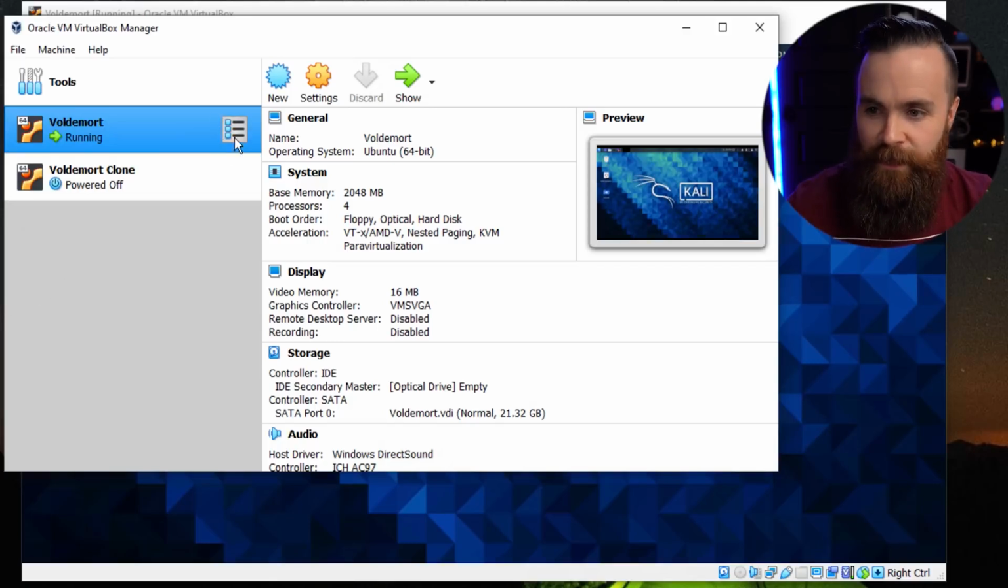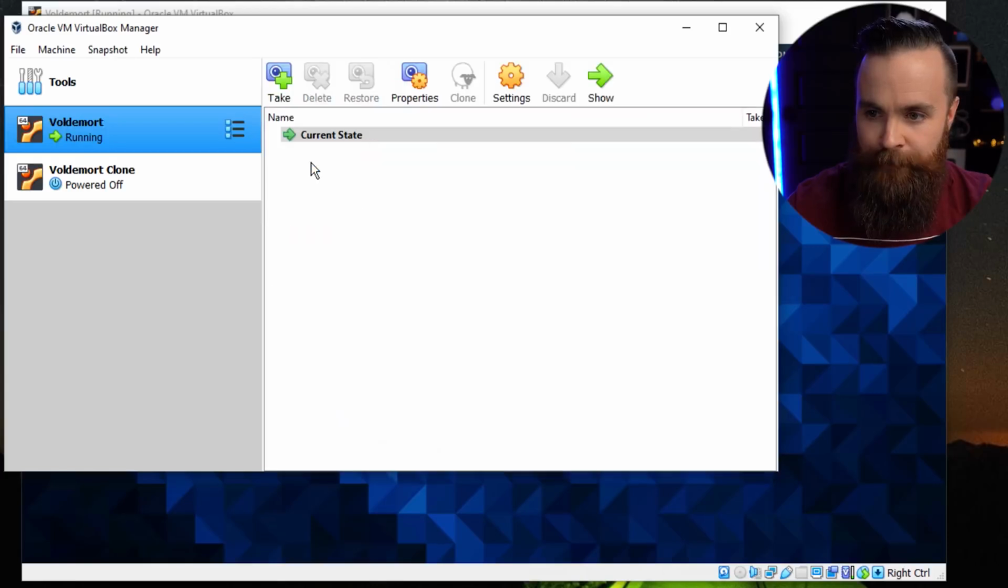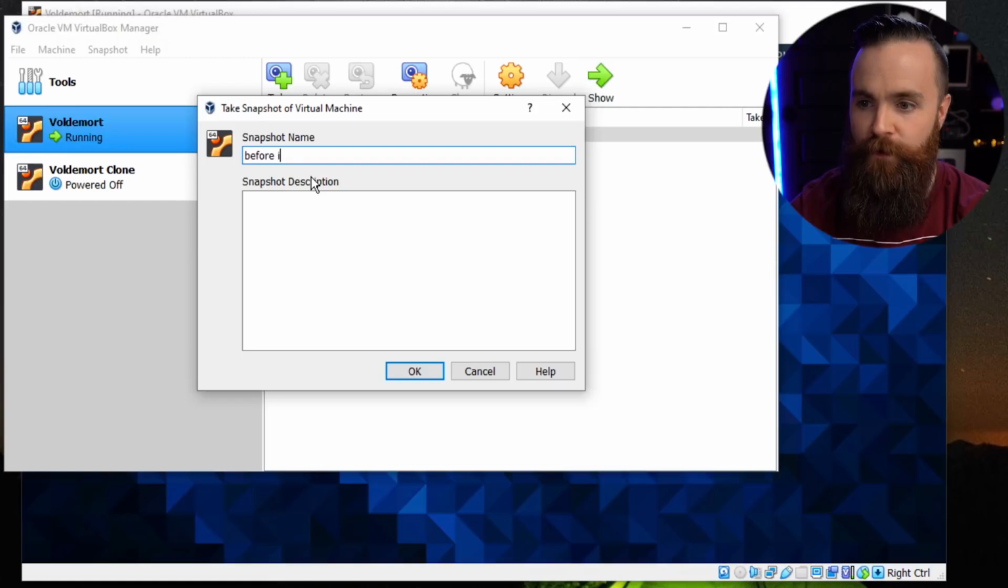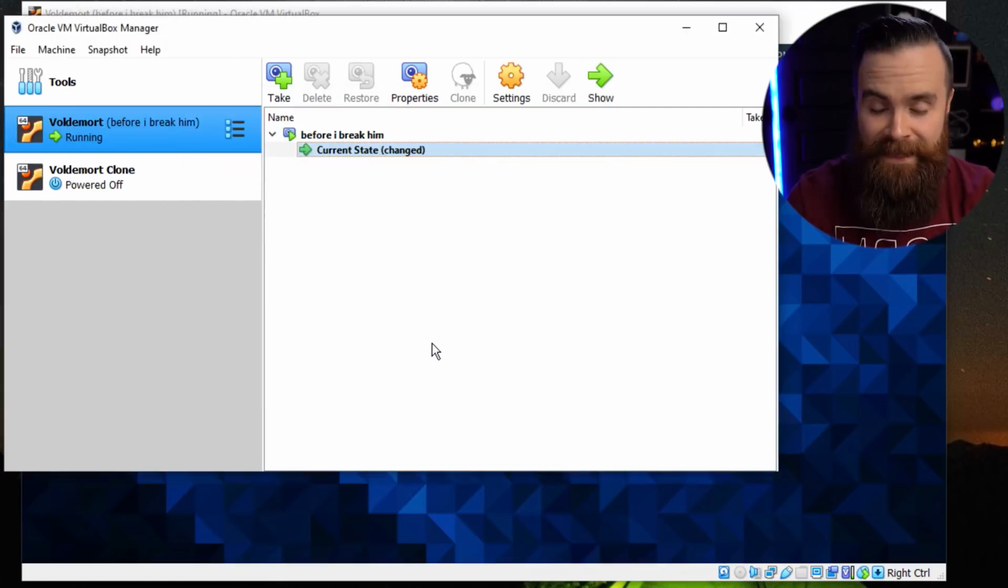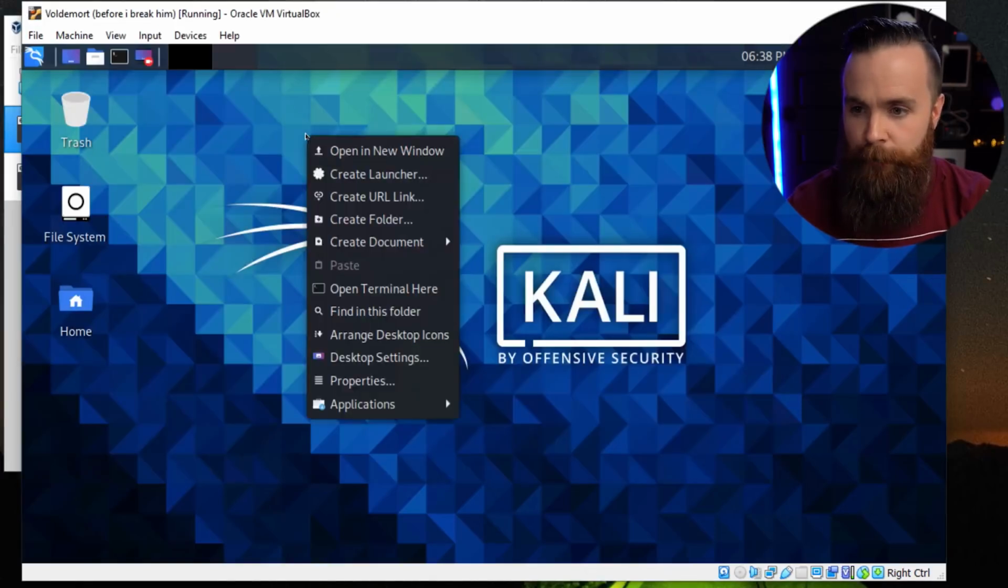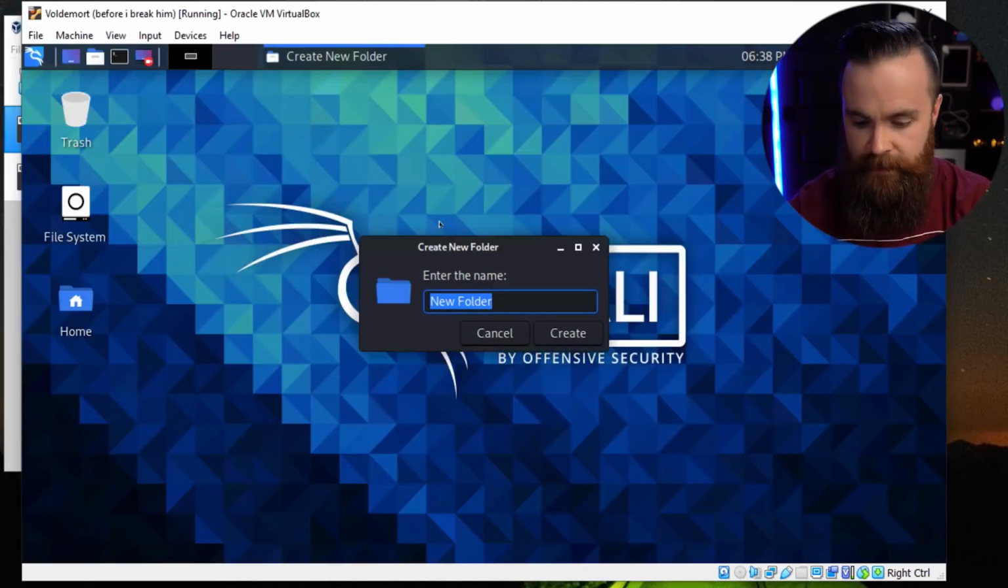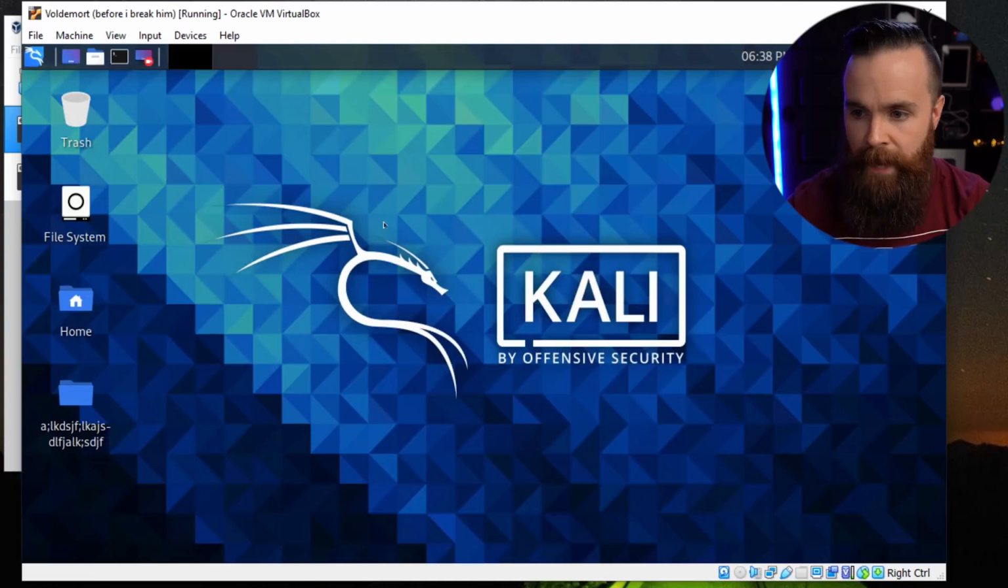I'm going to click the little dialog box right here next to Voldemort and go to snapshots. I can take a snapshot, take a picture of his current state. Label it before I break him. Click OK. And boom. It's saved that state. So let's do this real quick. I'm gonna create a folder on the desktop. Bam, there it is. That's the state of him right now.